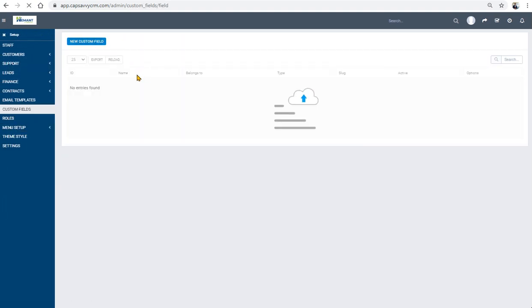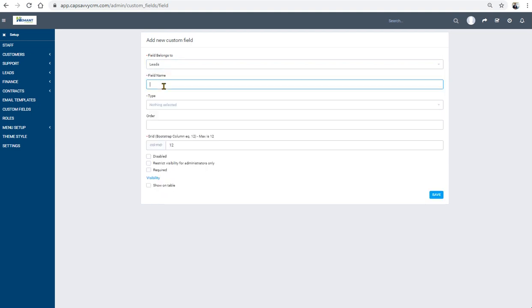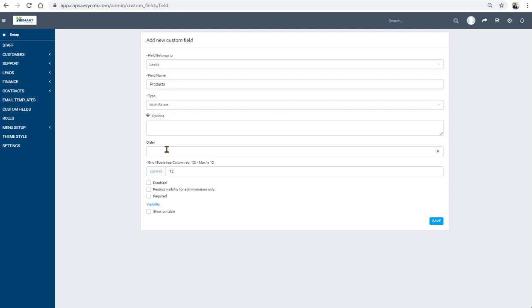create a new custom field, and it belongs to leads. So create the lead and write the name of the custom field, so products. And type means product will be input or a number or a text area or a select or multi-select. So when a lead is created, it can be for multiple products also. Maybe that lead has come for printer as well as CCTV. That means two products they are discussing with you. That means multi-select will be the better option. So you select multi-select. Now what are the options available in the product?